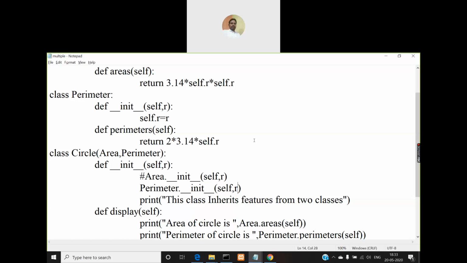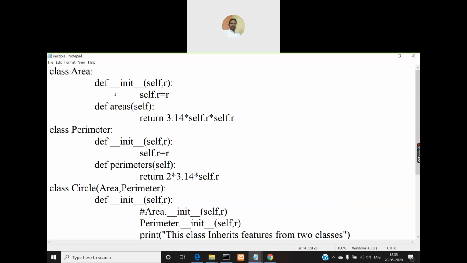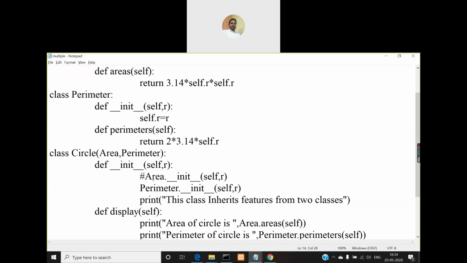When you are using multiple inheritance, that means one class has two superclasses, you need not make a call to both the constructors from the subclass. That means you need not make a call to both the area constructor as well as the perimeter constructor. If you make a call to at least one of them, that is sufficient. But if you don't make a call to any one of the constructors of the two superclasses, then it will not work. It will generate an error for you, right?